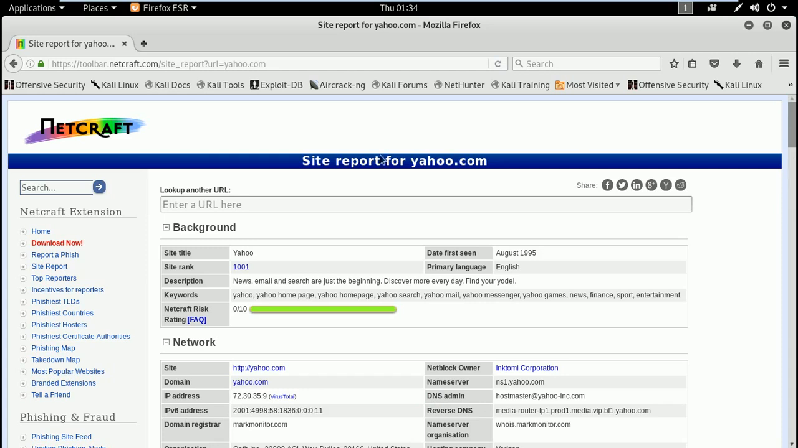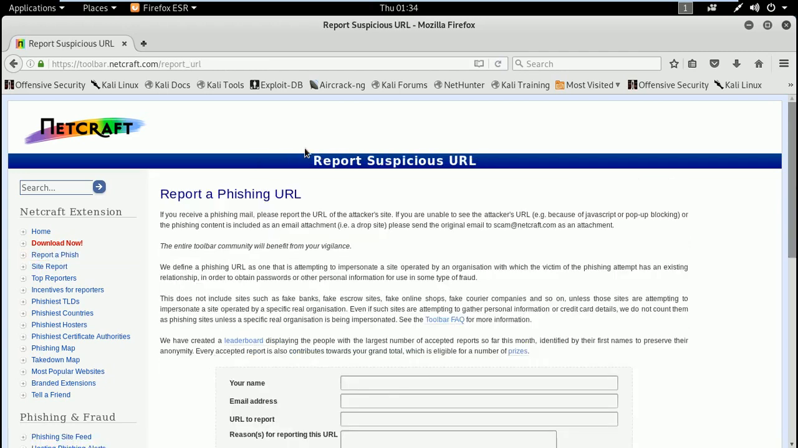Also, using this site you can report a phishing site or anything, like when you get any suspicious email which you want to report, you can also report it here, report a phish. Okay, you can click on this and you can see here report a suspicious URL. Like this way you can report a site which you feel is suspicious, click on the site report and submit the information about that site.